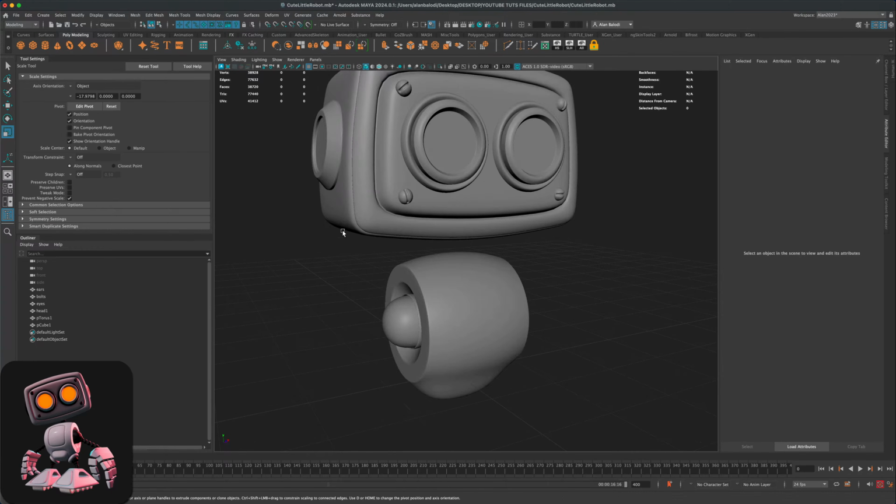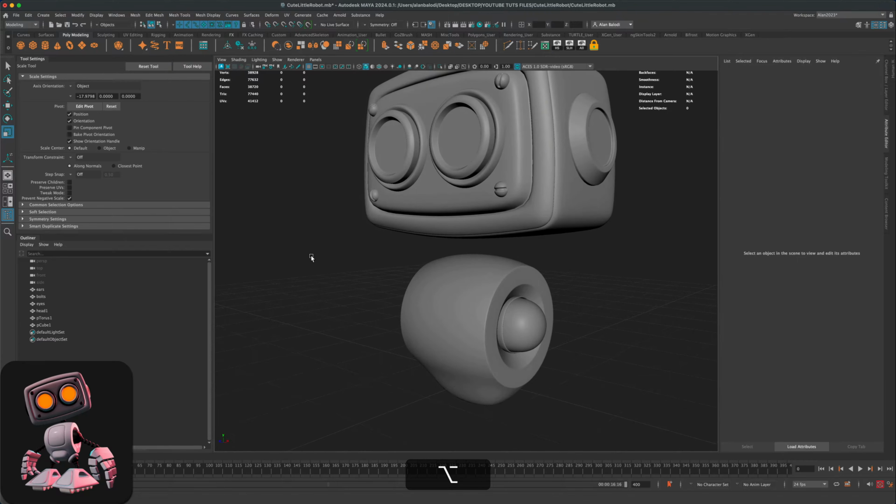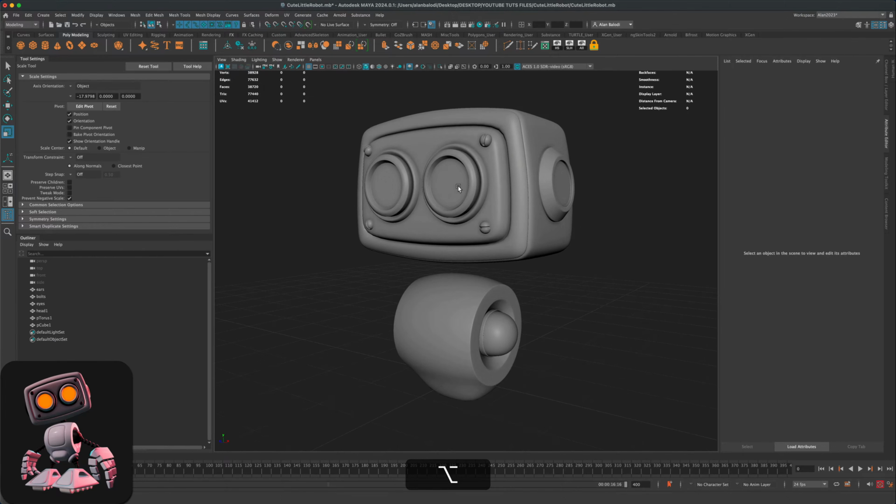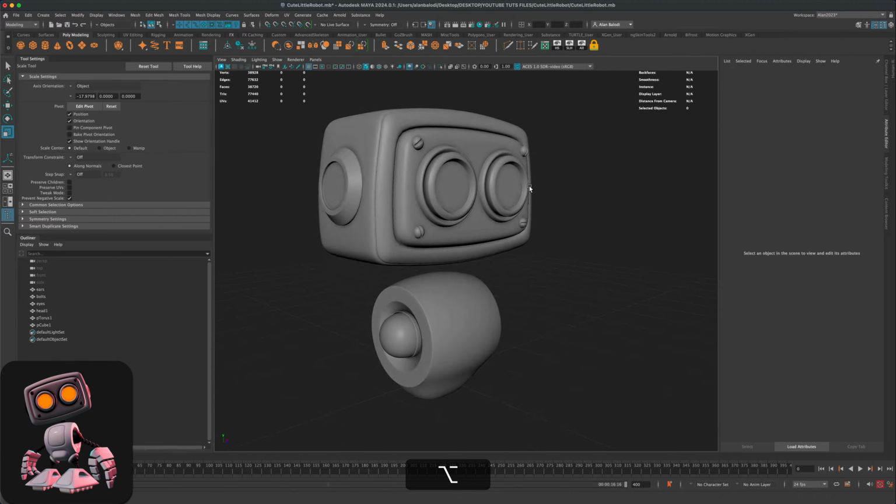If I turn on my wireframe, I can see it a little better. Another thing you can do when you're previewing your work is turn on the ambient occlusion, and you can see what that does. It kind of adds ambient occlusion or a shadow for your perspective view.